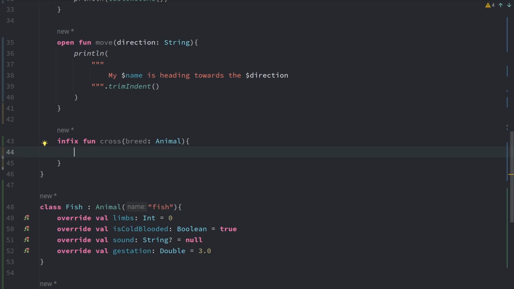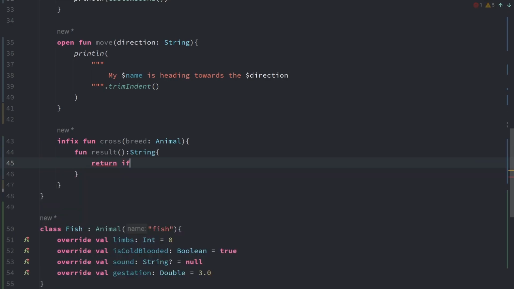Let us create another local function. This local function will check whether the two breeds are of the same type. If they are, then the gestation period will remain the same. If they are not, the gestation period will be a summation of the two. That may not be what happens in real life. However, this is our animal story. If the two names are the same, we'll assume they're the same breed.